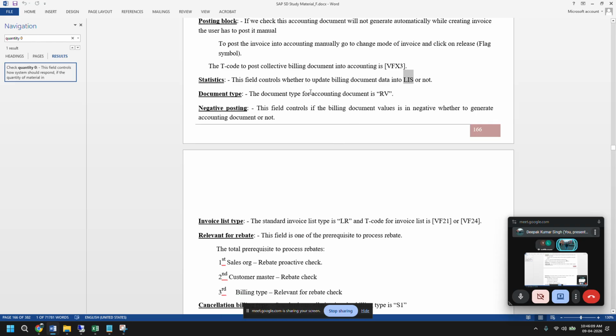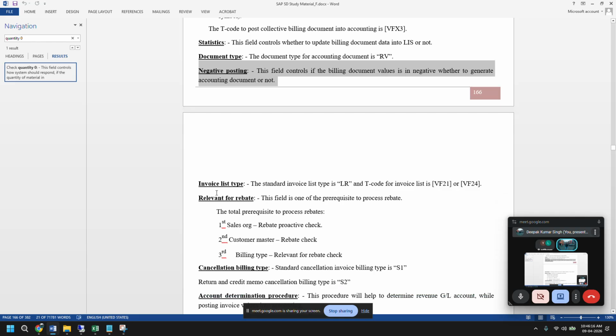Okay. Now let's see. Document type RV, you can ignore this one. When we covered negative posting, you ignore it. No need to worry about this. It's a complicated thing. Invoice list also you can ignore. Yeah, this is something you should remember actually.